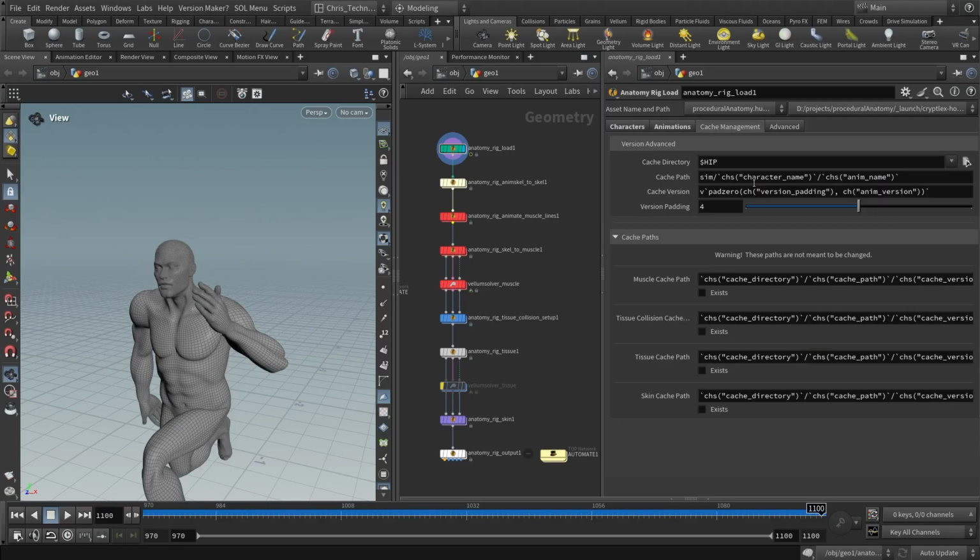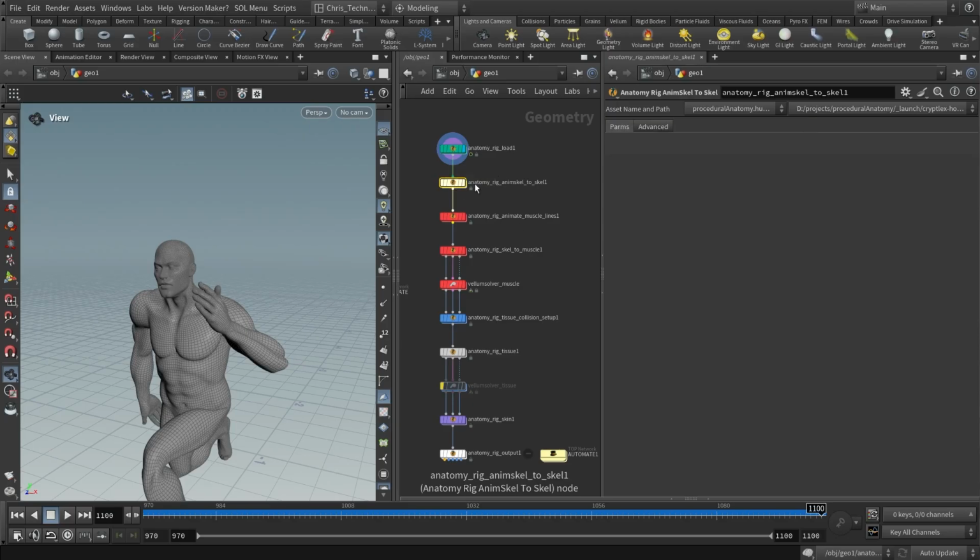I believe that you could actually switch these as well to where the cache directory is: cache directory, cache path, cache version, and the version padding. So we work on frames with procedural anatomy. We might give the option to use time in the future. It's just hard to support both at launch. So that's why we went with frames, choosing one or the other. But basically, this will create your output path for you. And we'll, again, come back to that later.